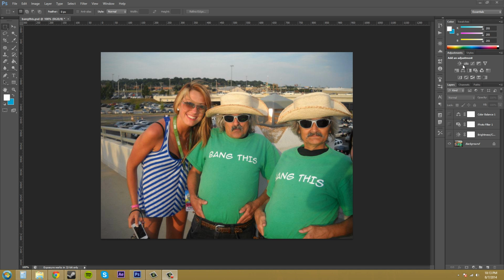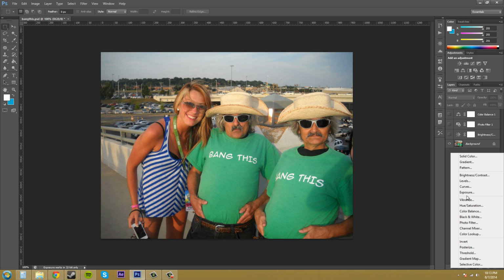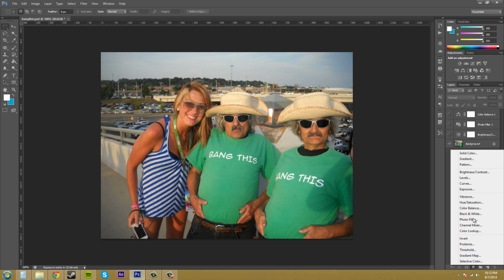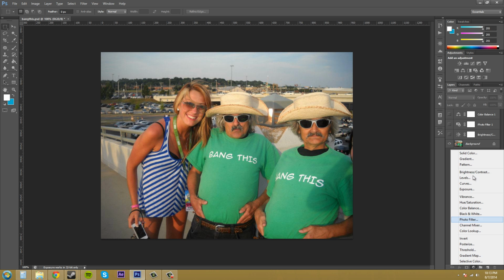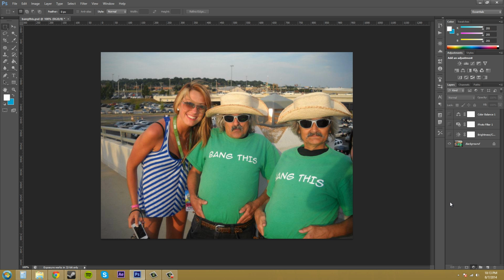Now you can pick your adjustment layers from up here where it says add an adjustment, right above the layers panel, or down here. I like to pick mine from down here in this little menu. That way all the names are there. So it's up to you. Do you like pictures or do you like text? Either way, up to you.